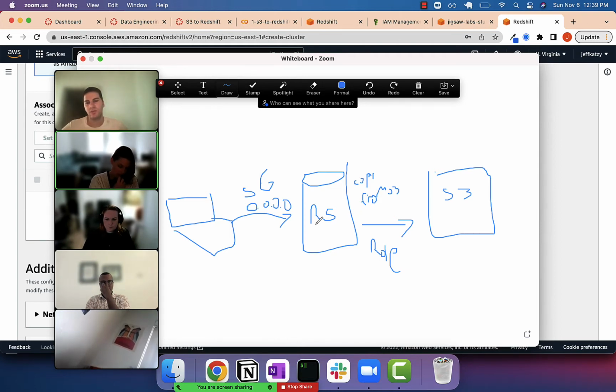Does that make sense? We need to, one, enable our computer to access Redshift, and two, enable Redshift to access data from this Dropbox-like feature. Yeah?